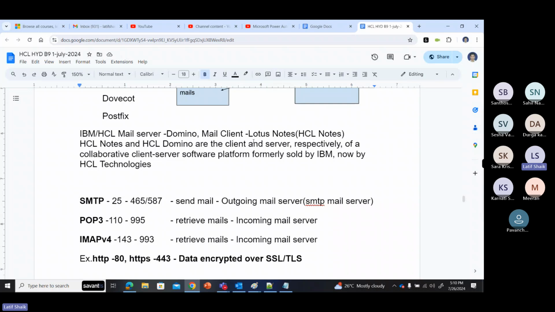Whenever the user wants to retrieve mail, the request is sent with the POP3 or IMAP protocol. So the server understands the user wants to retrieve his mails, to see his mails from the mailbox. So it connects the mailbox data to the user, and the user gets the mailbox information.